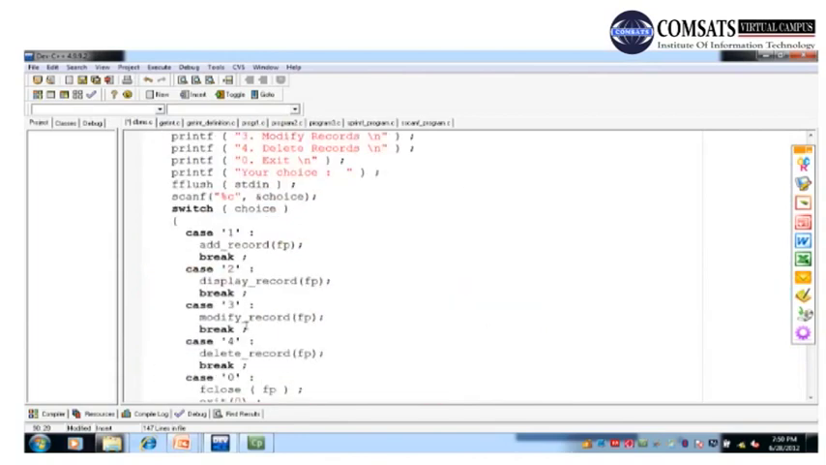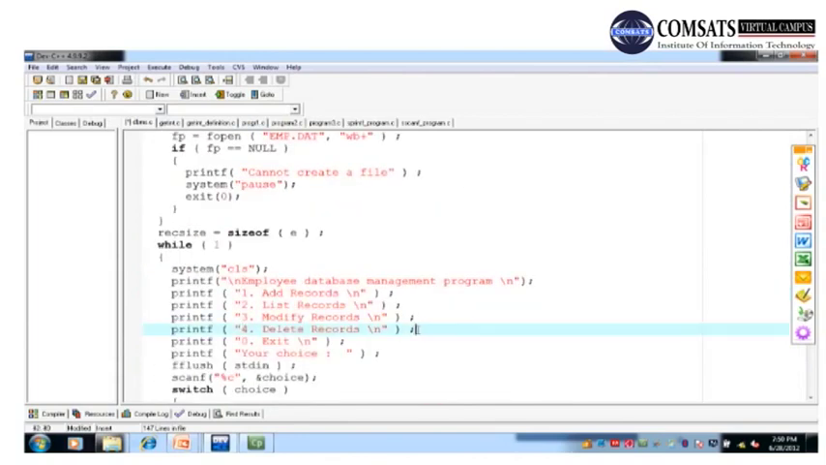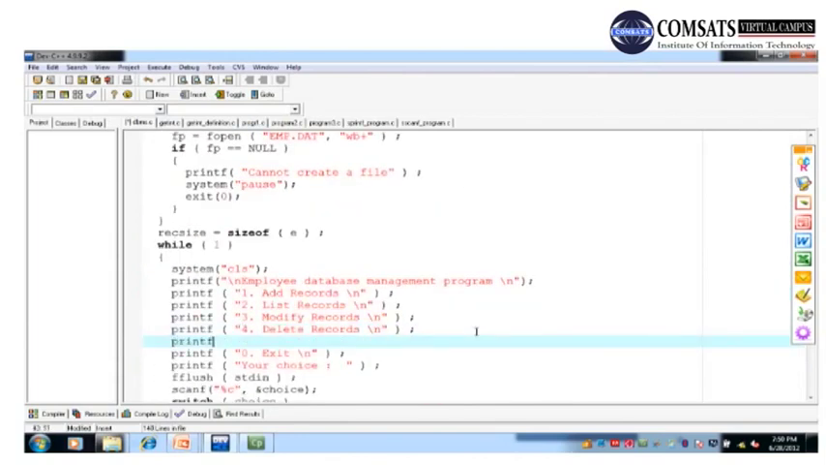So let's add another menu. एक और menu add हो रहा है, and that menu is query a record. Query means you are looking, you are finding or you are searching for particular record.